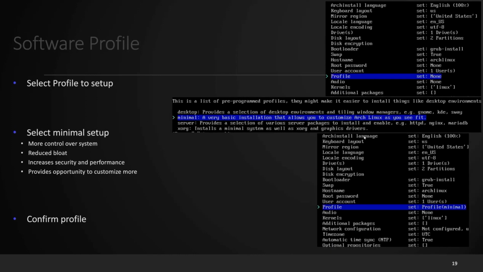And to set up the software profile, you're going to want to select Profile, and we're going to select Minimal Setup for our setup because it'll give you more control over the system. It reduces bloat, increases security and performance, and it gives you the opportunity to customize more. And then you're going to want to confirm that the profile is set up properly.